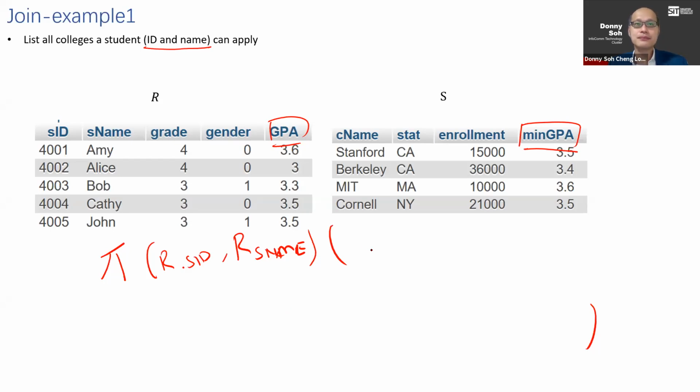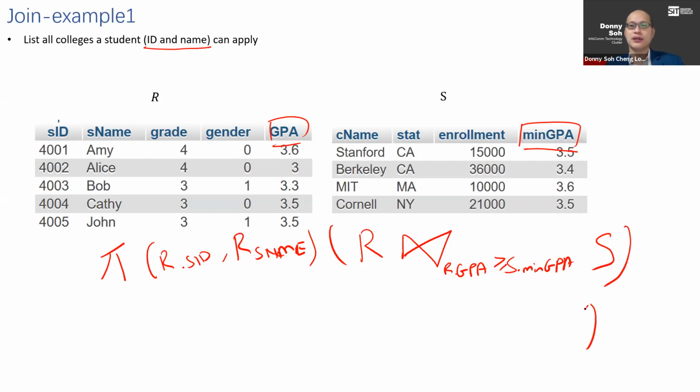Okay. So I'm going to R join with S. And my condition is R.GPA is greater than or equal to S.minimum GPA. So yeah, let me write this properly. So this is how I would write my query in relational algebra.